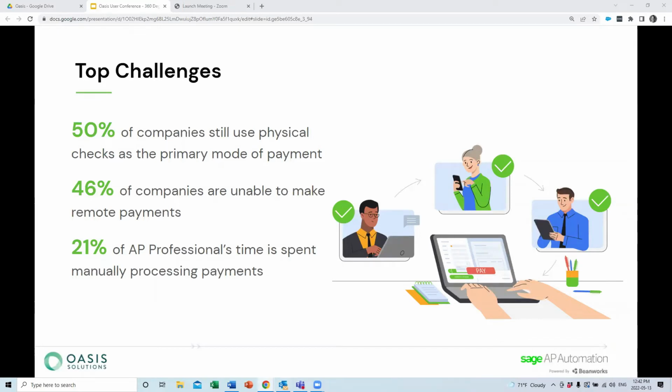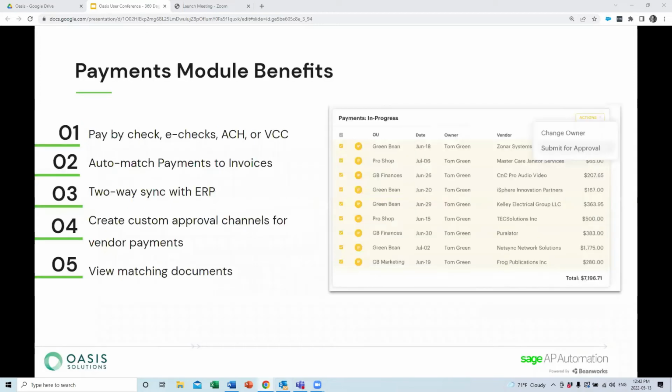And it's easy to include a payments workflow and automate the payment process as well. The payments module in Sage AP automation is also optional. You can release payments via check, convenient e-checks, fast and cost-effective ACH or EFT, or virtual credit cards that allow you to earn up to 1.1% cash back on payments.